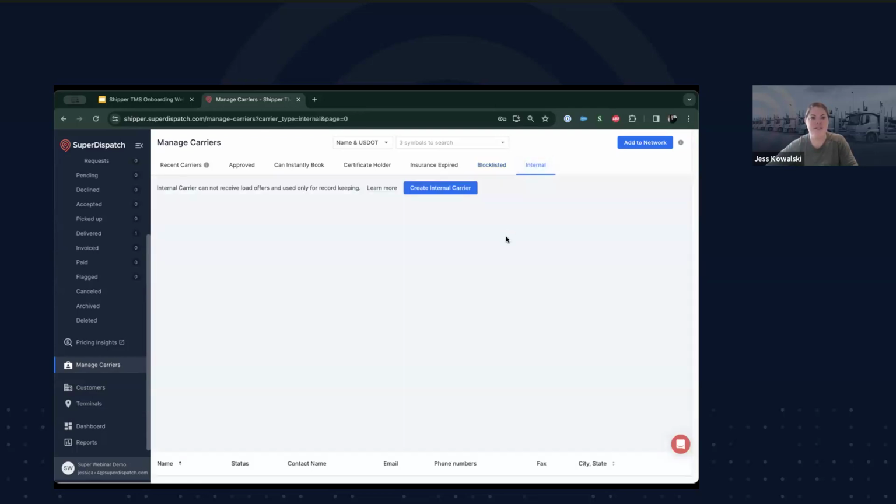Finally, we have the Internal tab. While you can't send offers to any carriers in this tab, we understand that you want to keep all your records in one place, and this is where you can create a carrier entry for carriers you work with who don't use Super Dispatch. This is a way to maintain those records even though the carrier doesn't use our product.